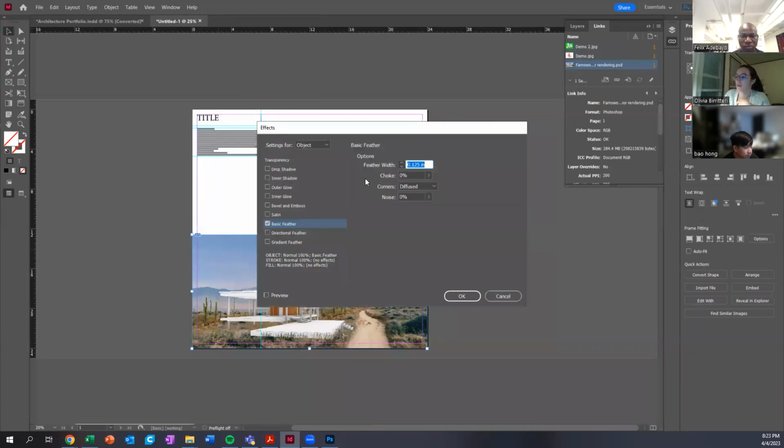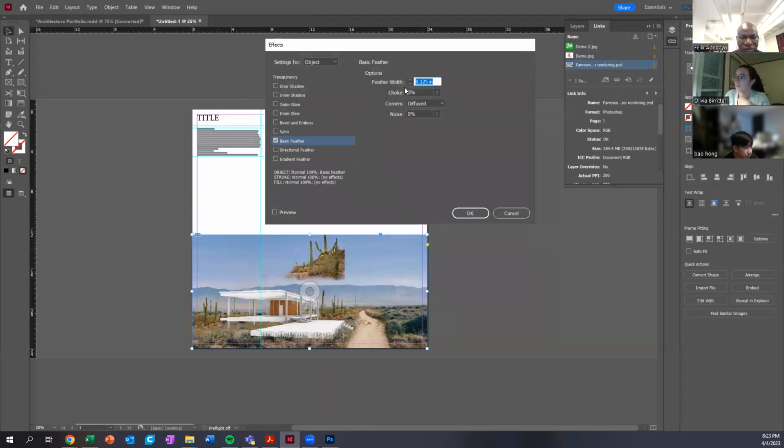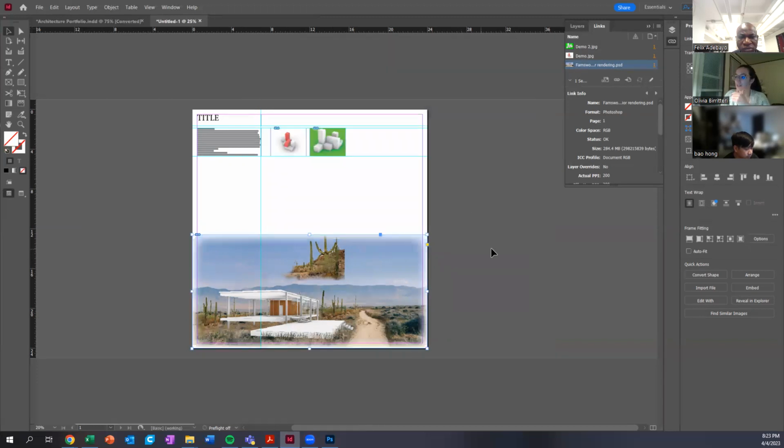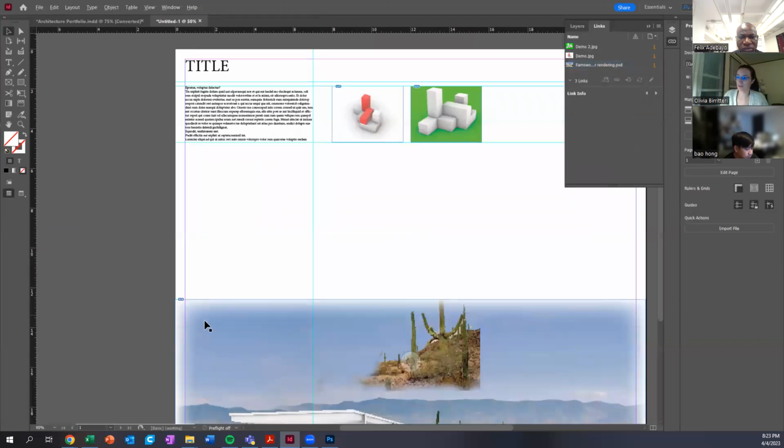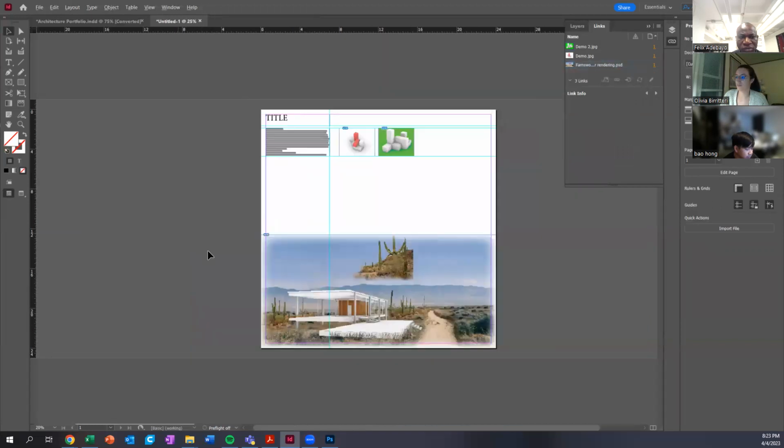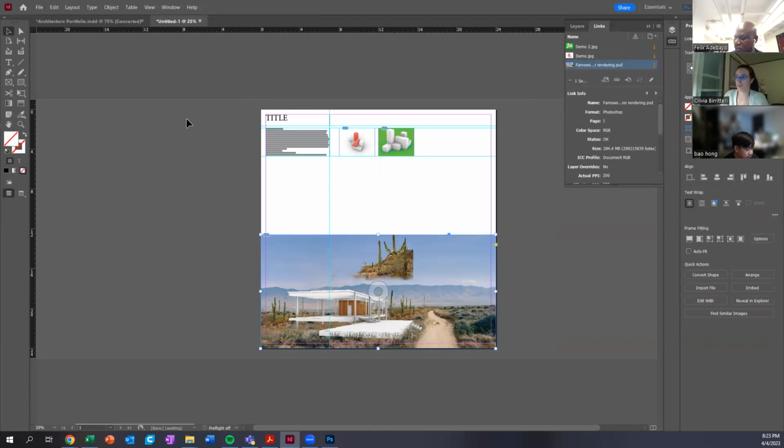And basic feather will bring up this dialog box here, and it's going to ask me for a feather width. So if I say, for example, 1 inch, and I say diffuse corner, if I hit OK, what that does is it feathers the boundary of my image. So it's no longer a harsh edge.